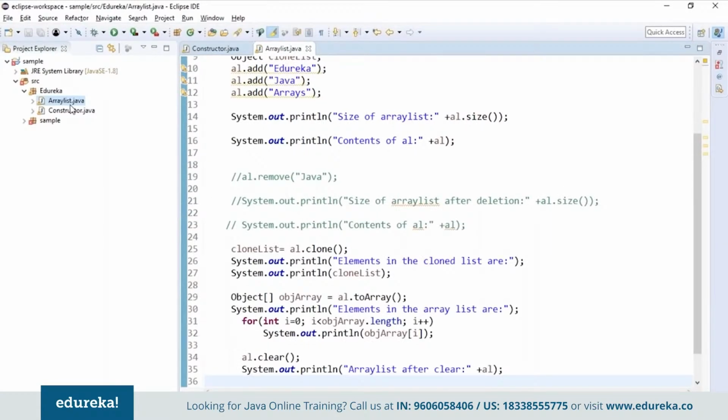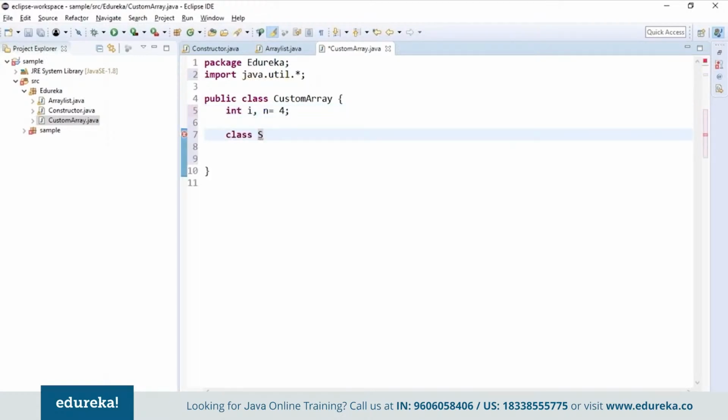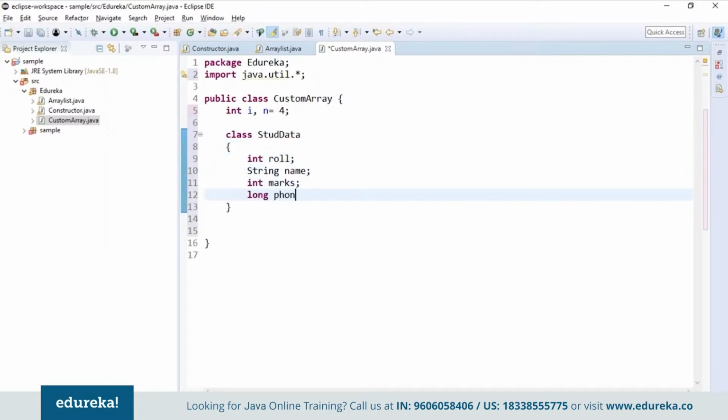Now let's see how to create a custom array list and add the elements, remove the elements and retrieve the size of it. I'll create a class called custom array. Say I want to create a class of student data wherein I will be initializing roll number, name, marks and phone number. So let's see how to do that. I'll create a class called student data and initialize the variables. Now I will create a constructor and add the reference to these variables.